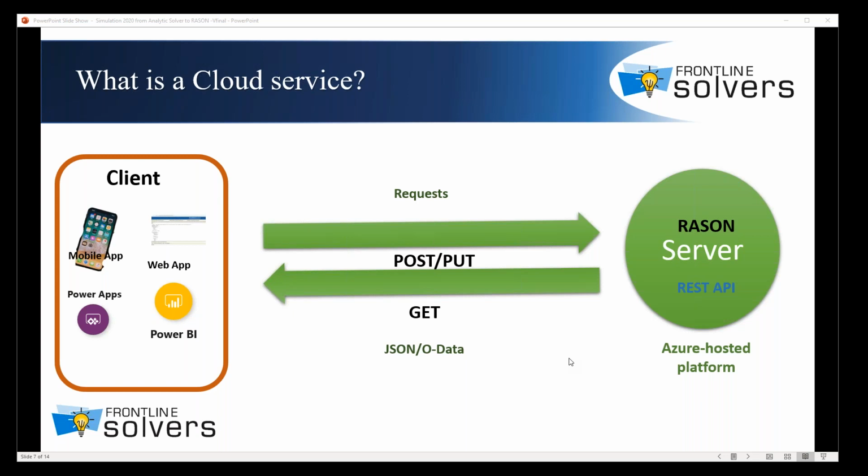Your application is the client or front end part. On the back end, it needs to talk with the server to post the model, to solve it, to get the results, or update the model. When you send a request to this server, you want the data returned in a structured format. And in summary, data can be returned in JSON format or OData format, both of them available with our RASON server.